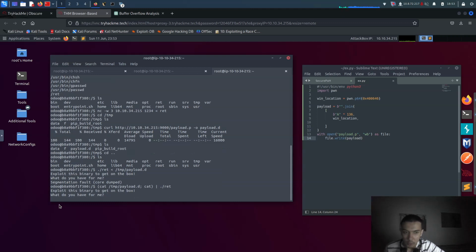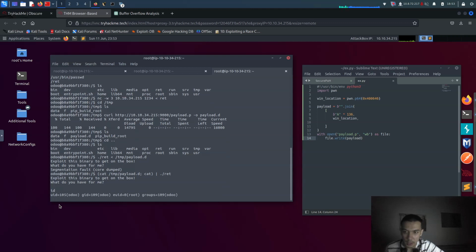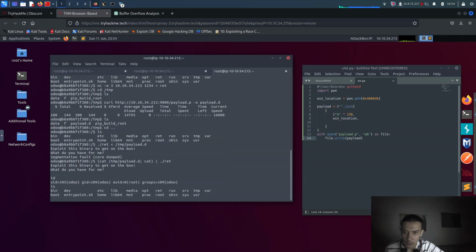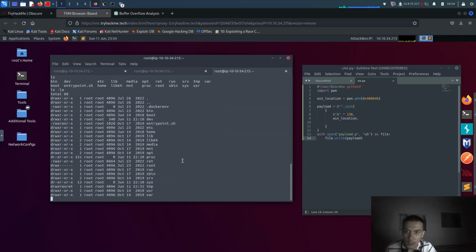What do we have for me? I think we are getting a shell here. I'm gonna enter and say id here. No, we are sudo and root. Alright, let me say ls there. It's giving us nothing if you check it like that. But we have something about the Docker environment, binary boot encryption shell. It's the same thing for us.